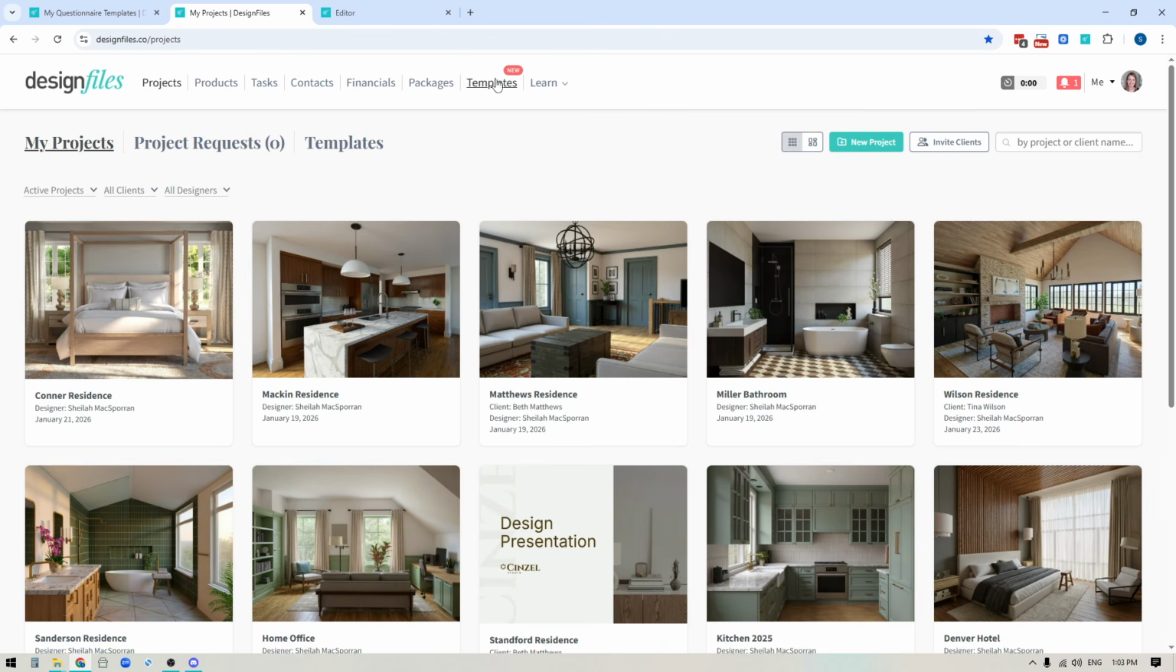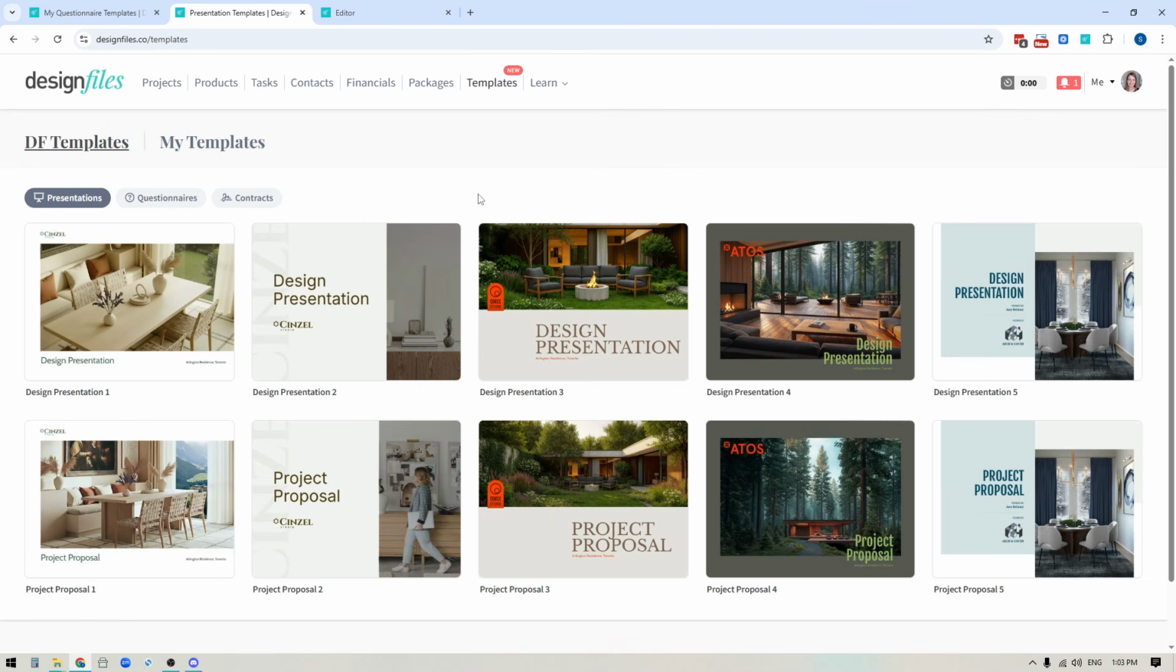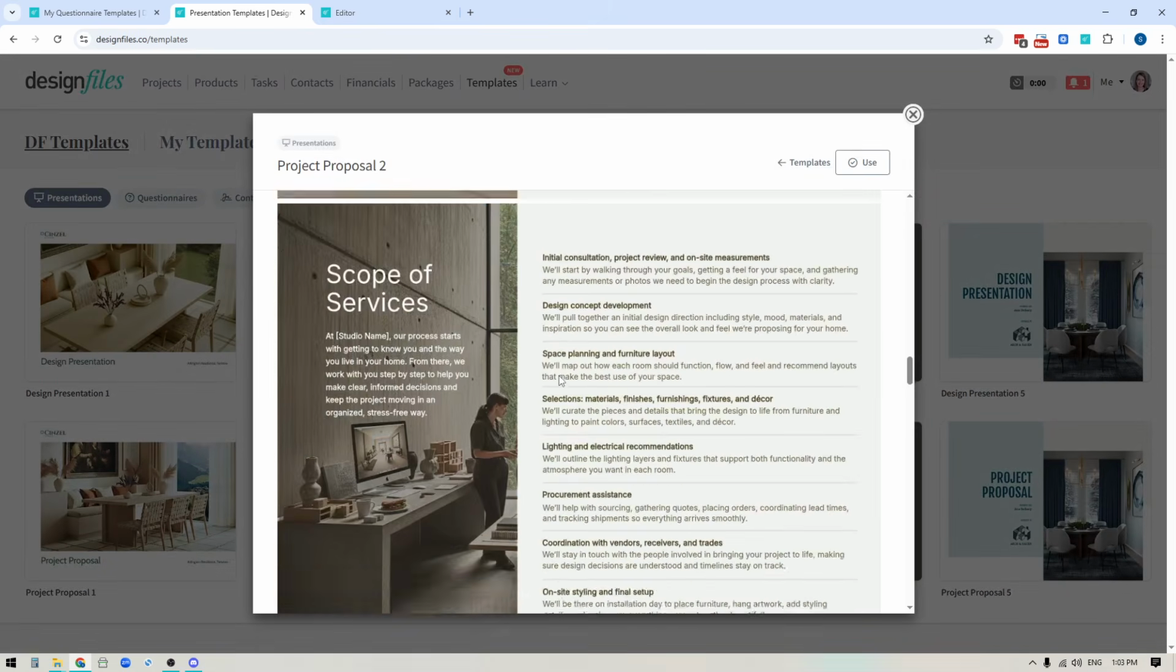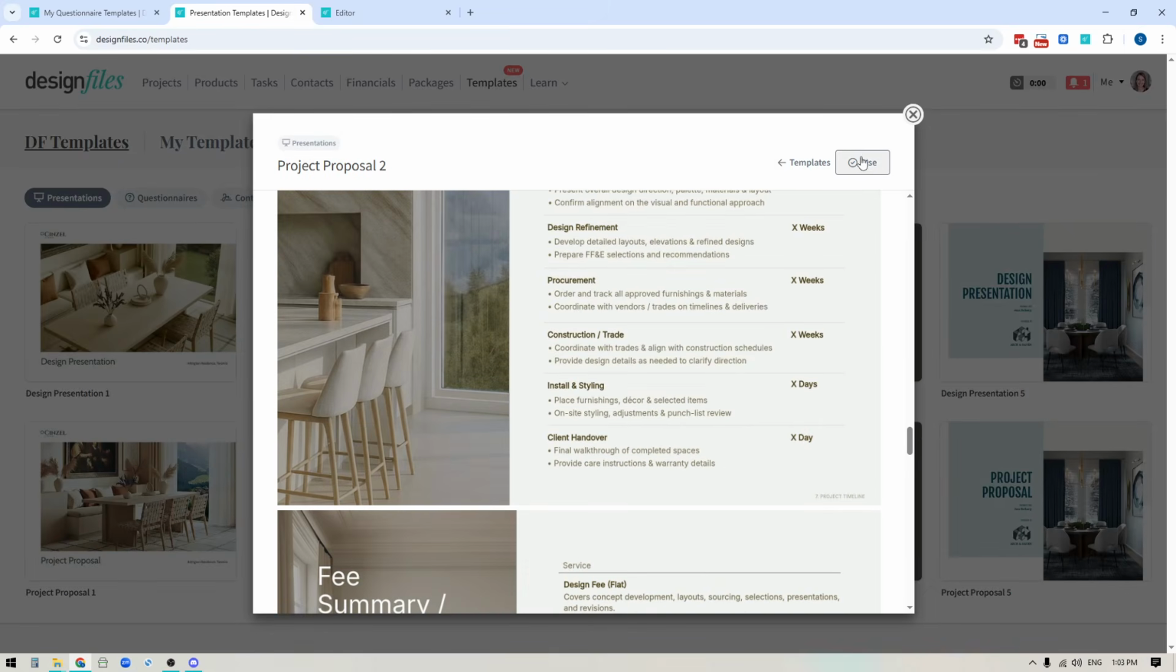And we've done that by including all of the templated content into the new template hub here. If you go into the template hub, you're going to see that it's now broken down into DF templates and my templates. So the Design Files templates, these are all of the free templates that we provide to all of our members. We have design presentation templates and project proposal templates. You can click into any of them to preview them and see what's included. And then you'll see that there is a button to go ahead and use that and add it to any project that you want to add it to. Then you can make any changes that you want to this, fully brand it to your own business, and then continue to use that for future projects.